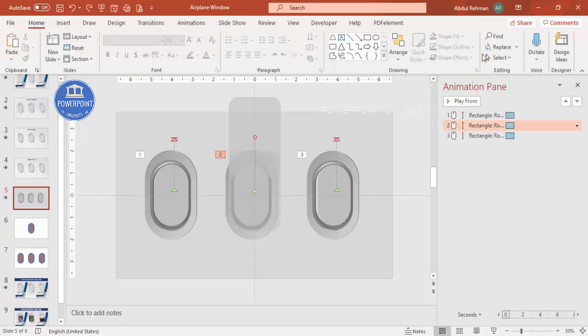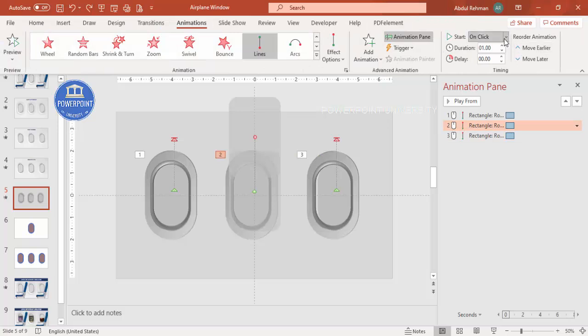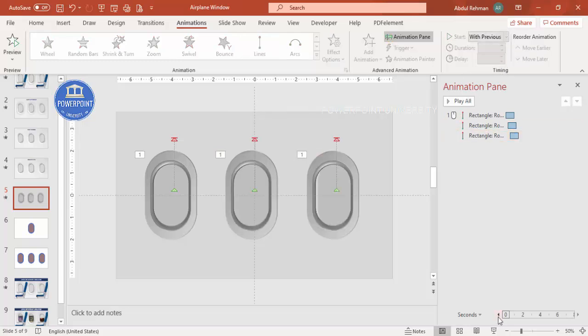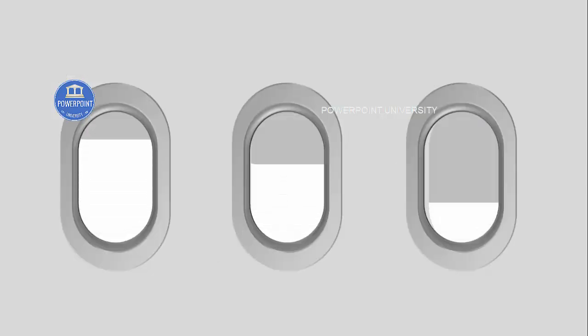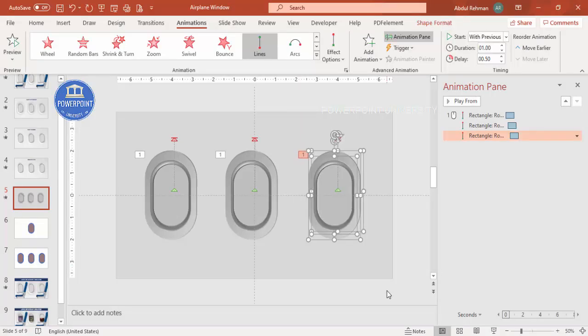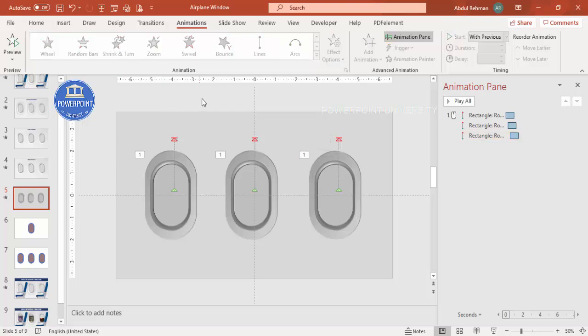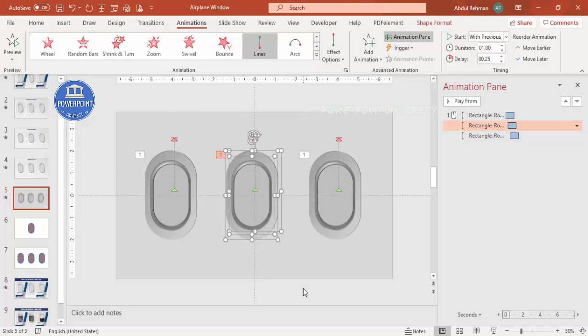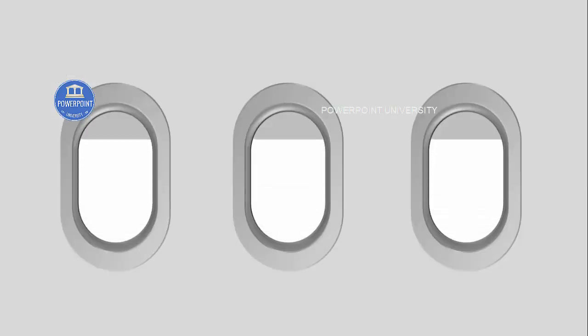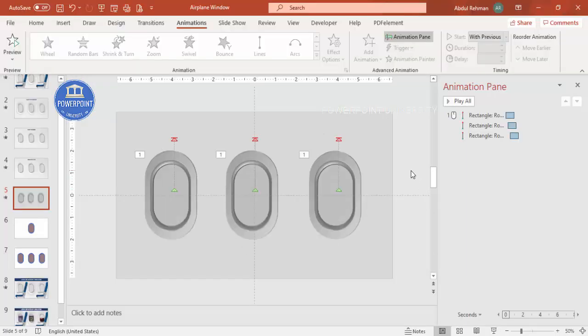So let's play. This animation, both should happen with previous. If you want, you can give a little bit of delay of 0.25 and 0.50 seconds. If I play, this will come. Can you see here? Something like this. So this one I just need to move a little bit here so that it fits perfectly. Yeah. So let me just play now. 1, 2 and 3. You can see here.